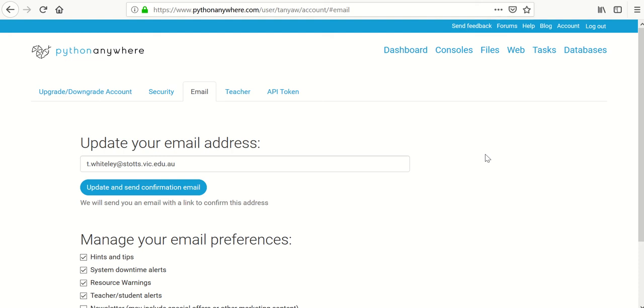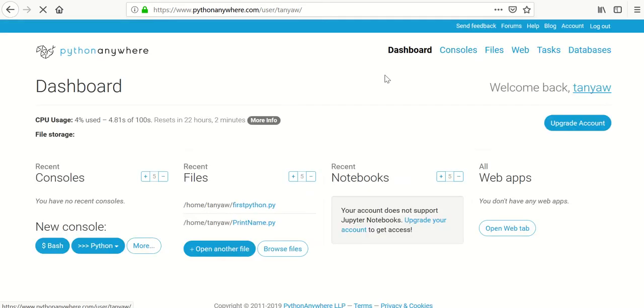Now, there's nothing else you need to do on this page. What I want you to do is go to your dashboard, which is in the top right corner. So click on the dashboard link. And when you're in there, what you're going to need to do is create a new console.